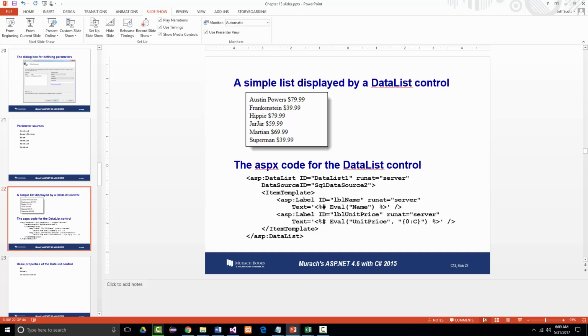All right, so when you want to create a list like this, you use the data source ID property of the data list control to bind the control to a data source. Then you define one or more templates within the control that define the content and format of the list.